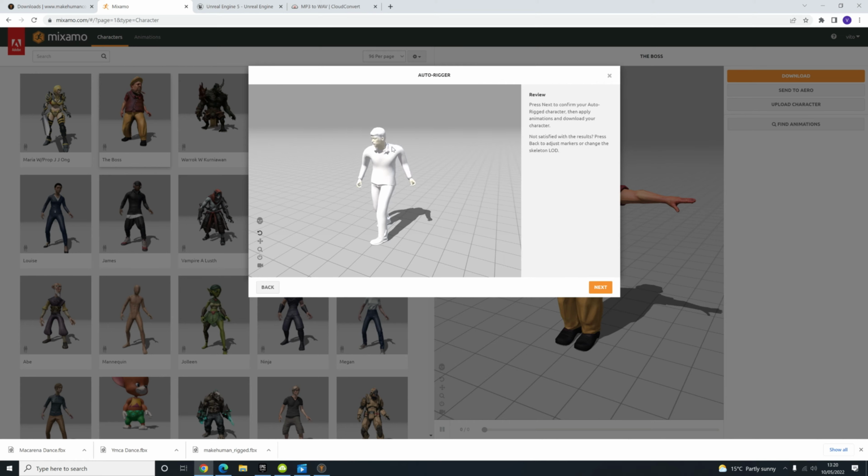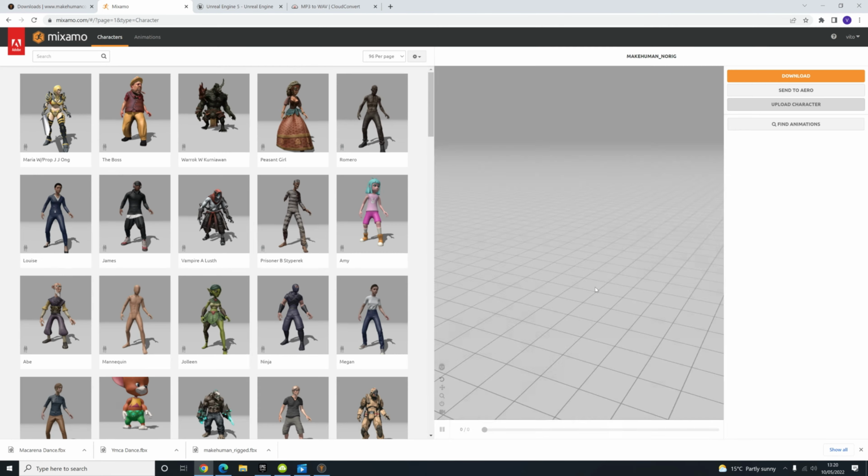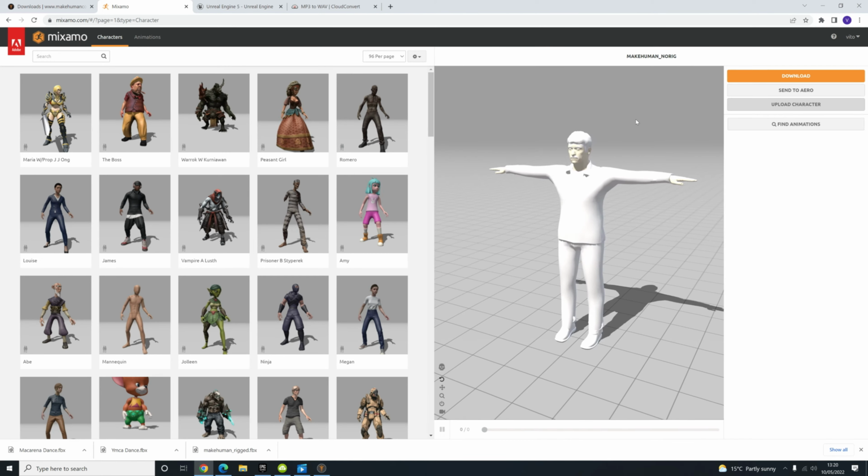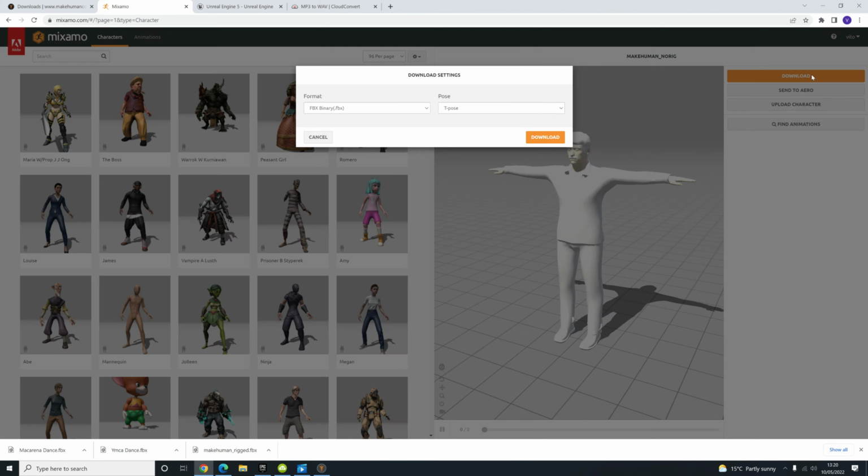So now you can see he's moving around. So the skeleton has allowed us to make him move. So click on next, and now he's uploaded. So in the window here, we'll see our character loaded, and he's ready to go. So at this point, I want to download this character because I want to put him into Unreal Engine.